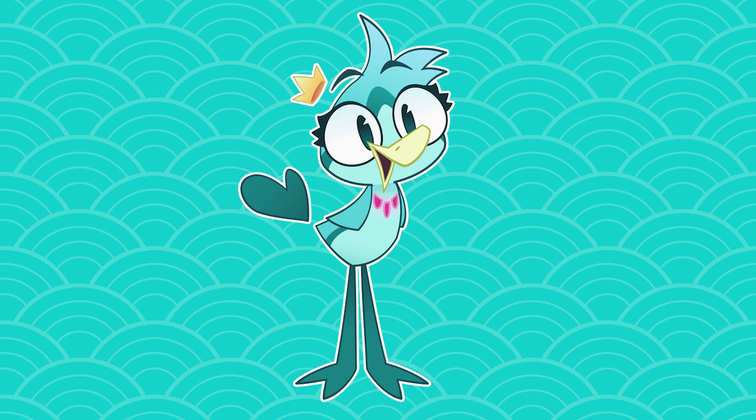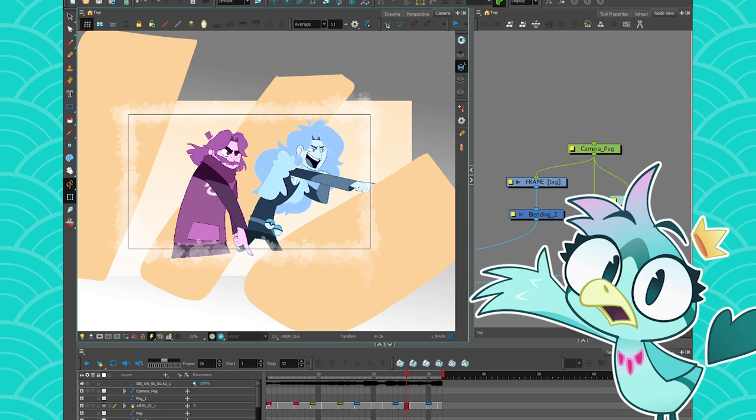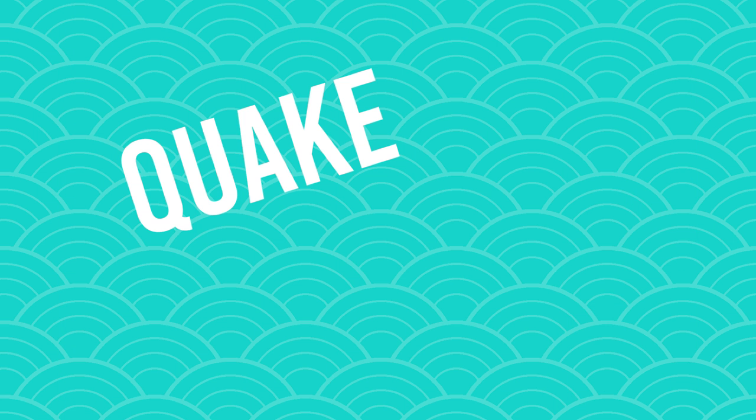ZeBirdBrain, and today we are talking about camera movements. Many people take care of the camera, from layout to animation to comp, so this should be useful for everyone. Basically, I will introduce you to the quake and the shake nodes.